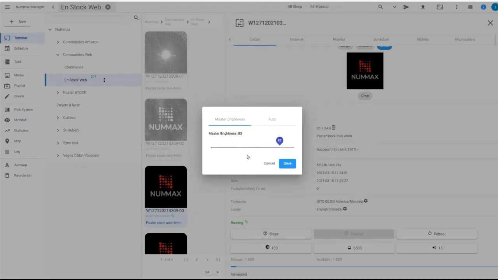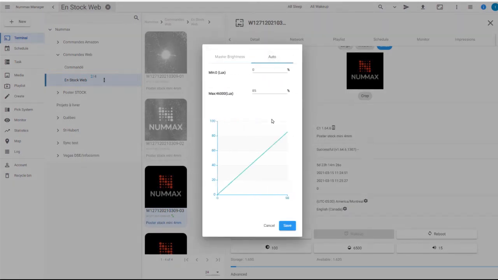In the brightness pop-up window, you can select the Auto tab. This feature works only if you have a brightness sensor connected to your terminal. Your brightness settings will be applied to the display depending on the sensor data. The light is measured in lux, night, day.